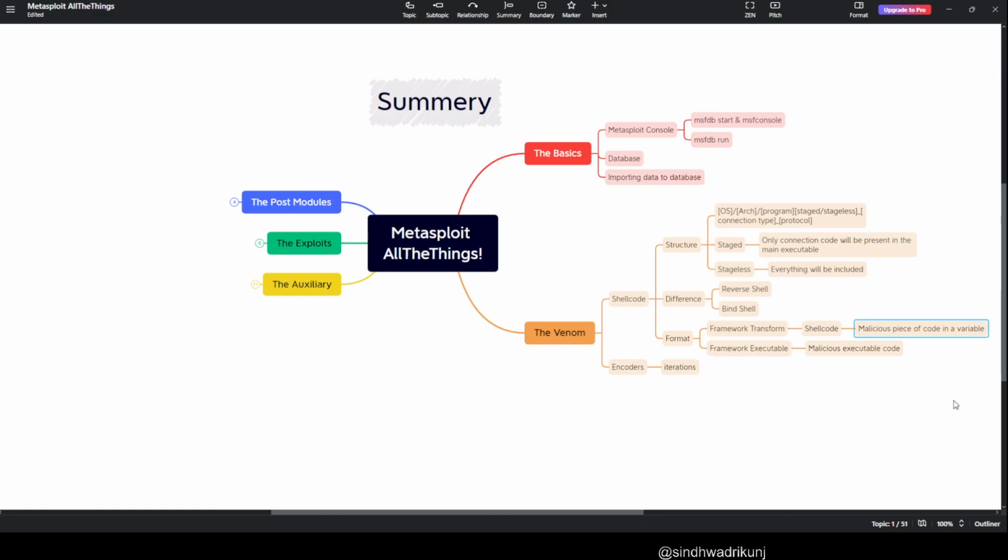It will just give you a malicious piece of code that you can put in a variable, and you can utilize that variable for your malicious action, and you have to make your own executable out of it. And in the framework executable, it will have the executable code. It will not require any other addition on top of it. You just have to execute it with whatever language, program or interpreter it is written for.